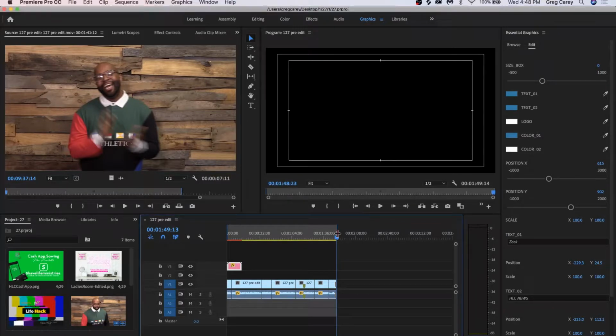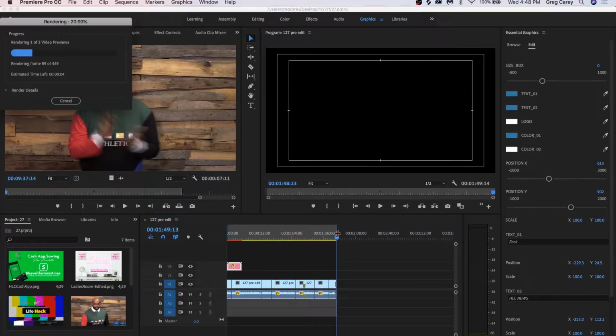Okay. And then next you just hit return, and it's rendering. What the rendering is doing is rendering down a preview to make it a smoother playback. And once it's done, it will play back and it won't have that choppy effect. All right, so let's give it a second.